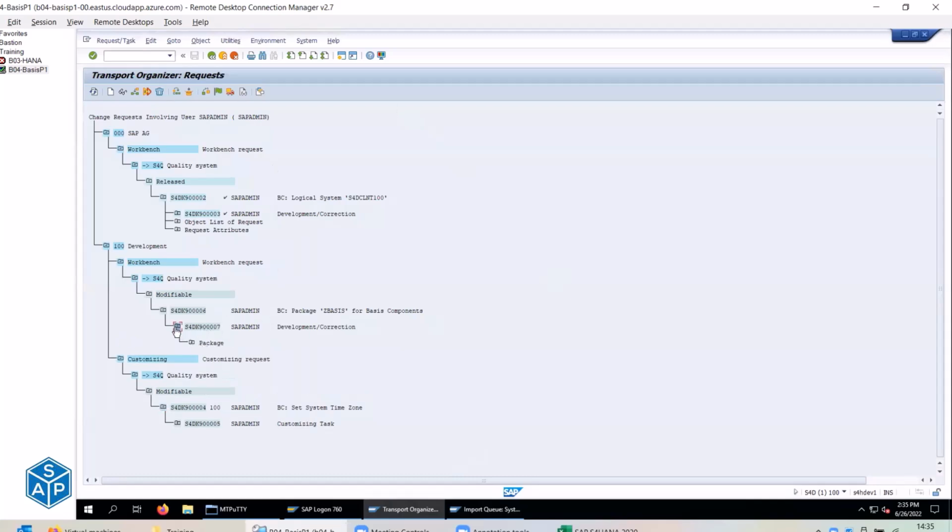Last time someone asked me what happens when we directly try to release the TR without releasing the subtask. I don't remember who asked this question. Yes, I was asked this question here. So for example, this is the TR number, and this is the task. Let me directly try to release the TR, not the subtask. I'm going over here and clicking on release directly.